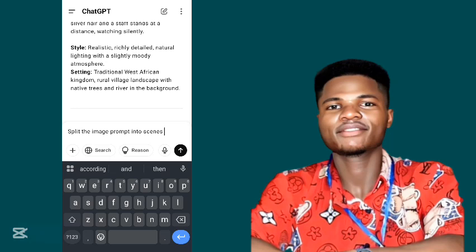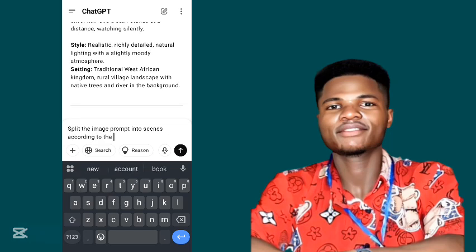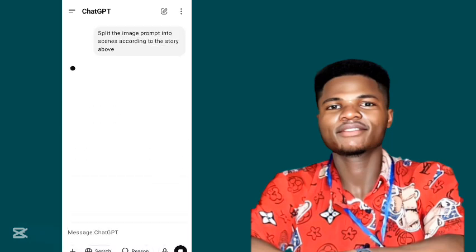So I'm telling ChatGPT to split the image prompt into scenes according to the story above. So you want to make sure you are simplifying your prompt for ChatGPT, so that it can understand what you are telling it to do. So the next thing you want to do is send.